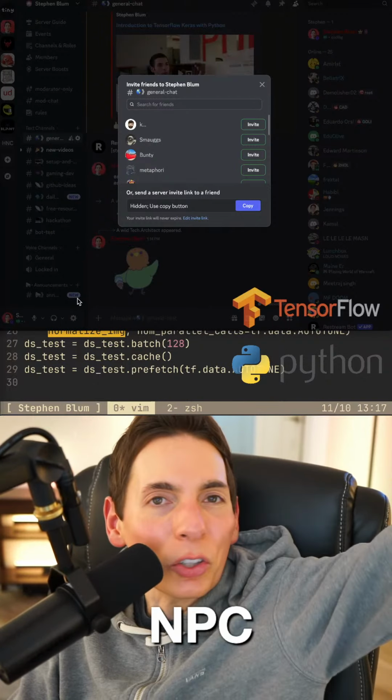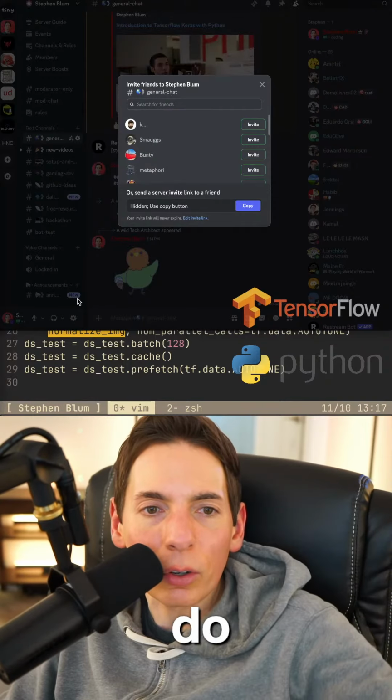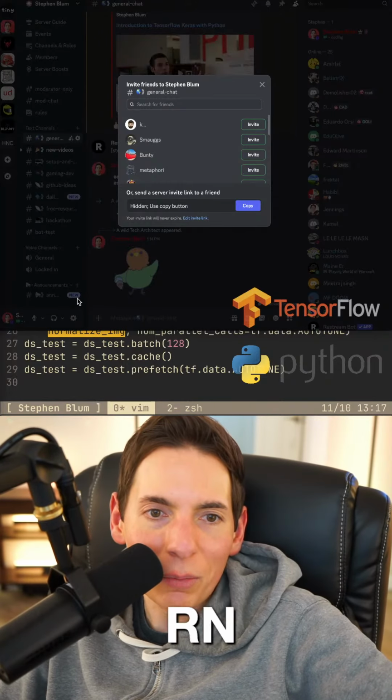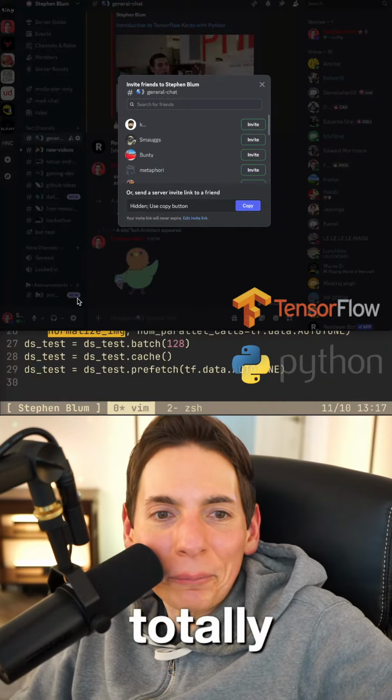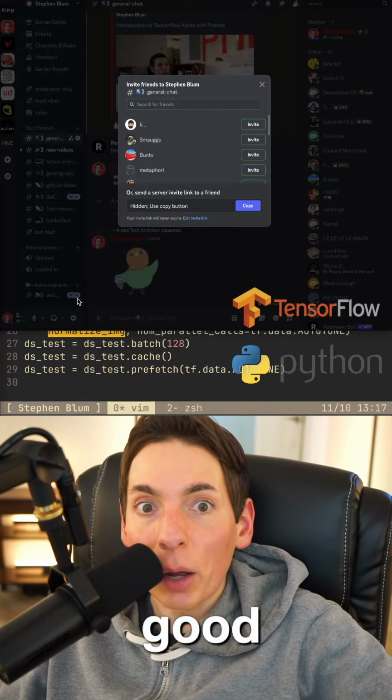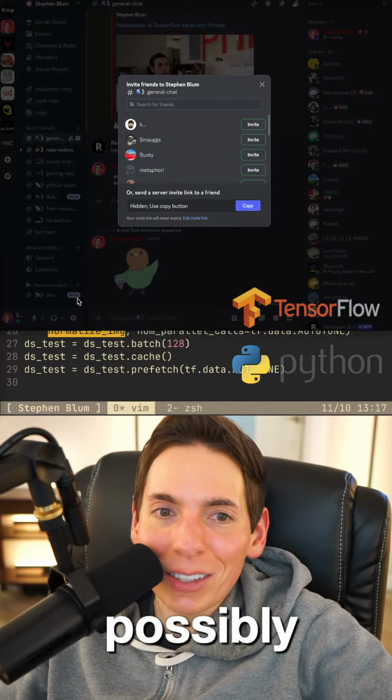Hello, NPC. Rob123, welcome on in. Good to see you. Does TensorFlow allow a programmer to create a predictor for a game that uses RNG, random numbers? It does. Yeah, you're totally right. You're absolutely right. This would absolutely work, and it does a very good job. It does way better than you ever possibly imagined it could do.